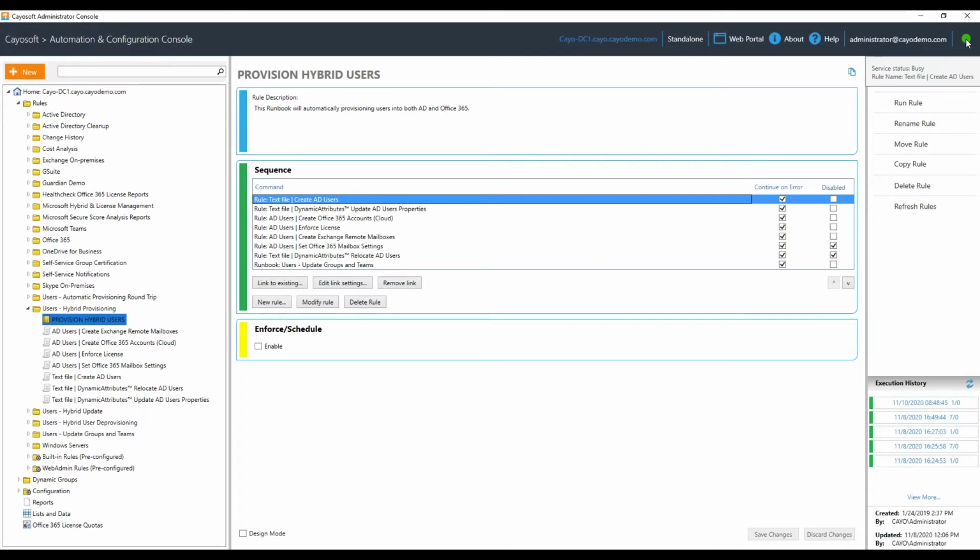There's a little light at the top right of my screen that shows exactly what steps we're on. In this case, it's simply creating users. Now it's updating addresses. Now it's creating the Office 365 accounts. Once it completes that, it'll assign licenses, create a remote mailbox on premise, and eventually complete the task.